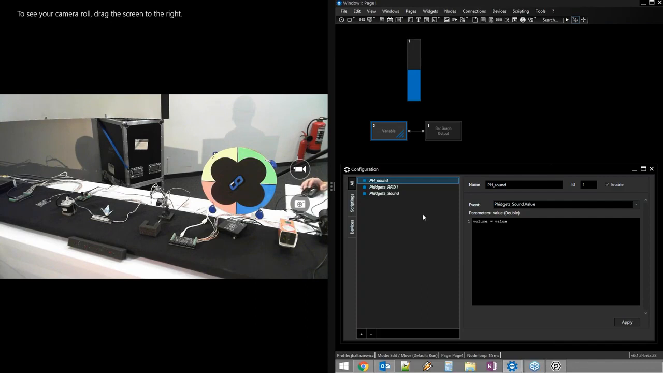Thomas has a question. Yes, I have a question. Can I also directly push the volume onto the bar graph without having the nodes?